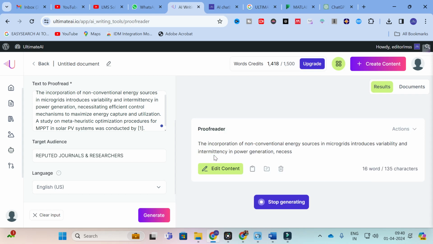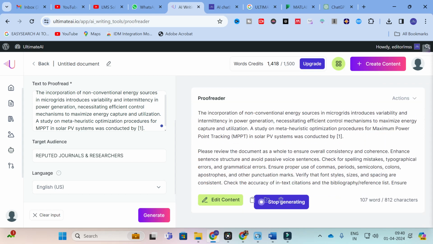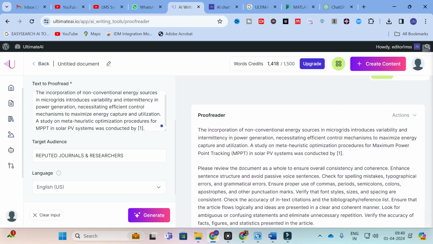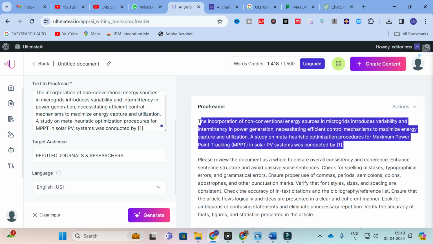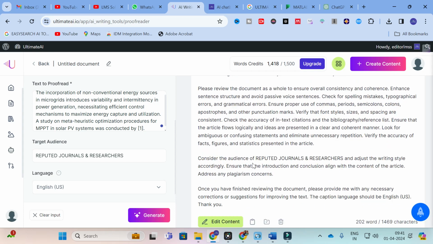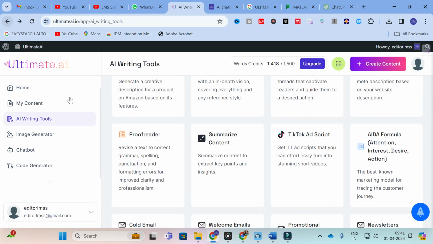Let us see how this proofreading will work out. Here you can see this is how the proofreading will be generated. This is the proofreader content. The flaws available in this particular content will be generated here. Ensure proper use of commas, periods, semicolons, colons, etc., punctuation marks. So like that it will generate the content. You can make use of this template for proofreading also.